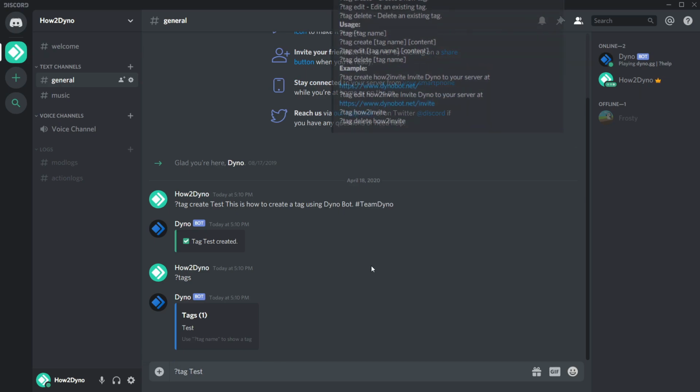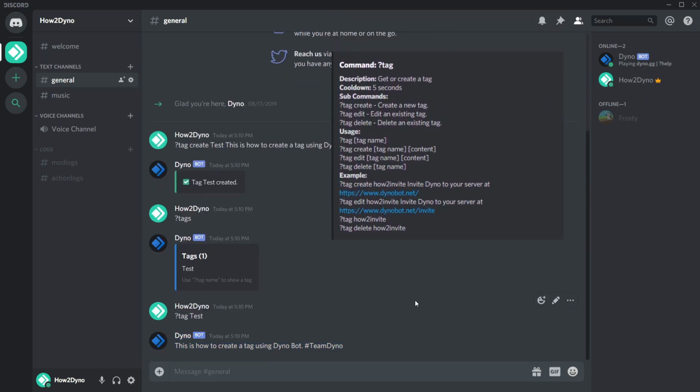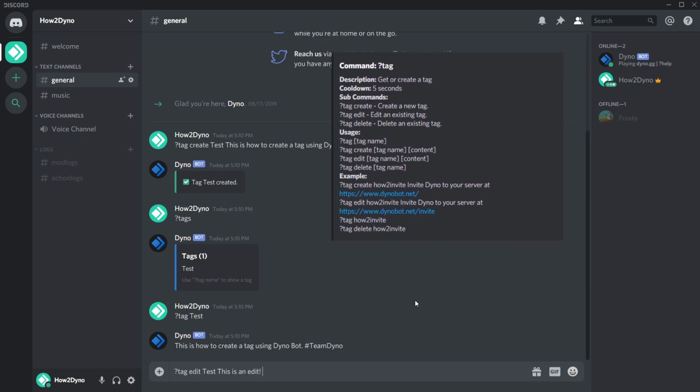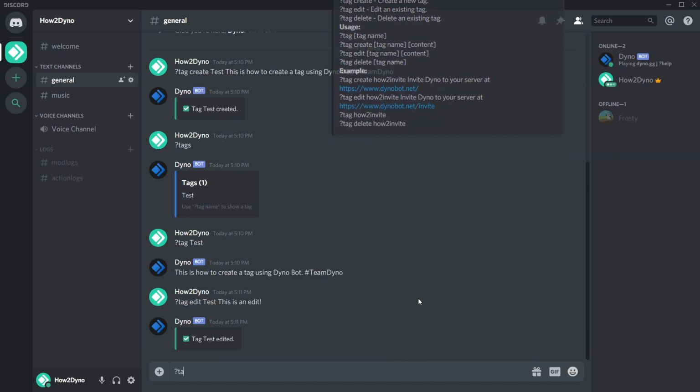To display all tags within the server, use the tag command. To create a tag, use the tag create command, followed by the tag name and text. To edit a tag, use the tag edit command, followed by the name of the tag and text. To delete a tag, use the tag delete command, followed by the tag name.